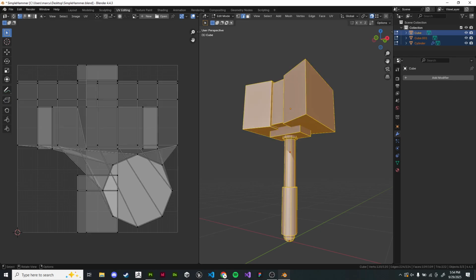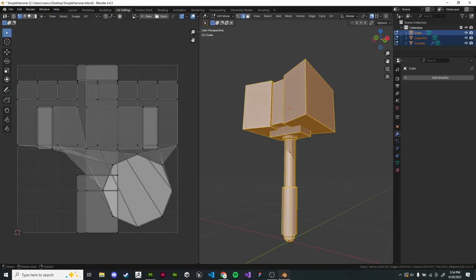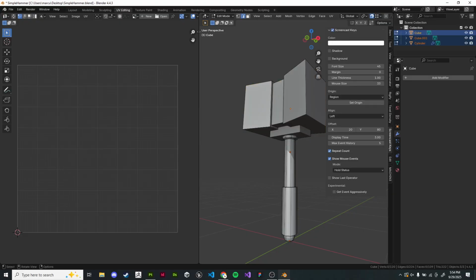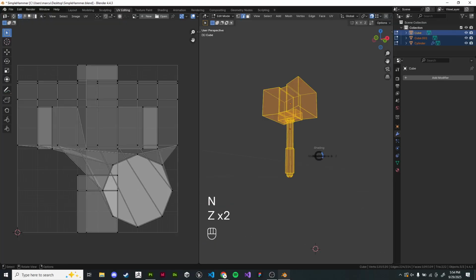Currently our UVs are not looking too hot. How did you select everything in edit mode? Just drag select in object mode, and then tab into edit mode. Yeah. Thank you. Oh, my screen keys are disabled again. There we go. All right.